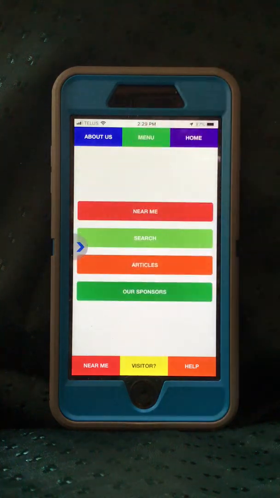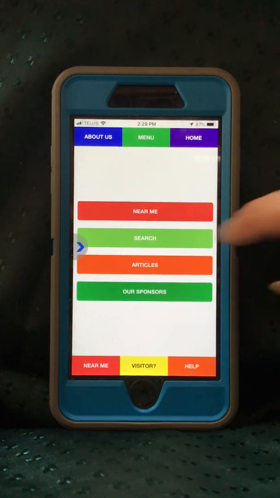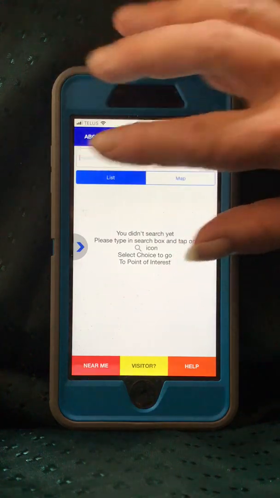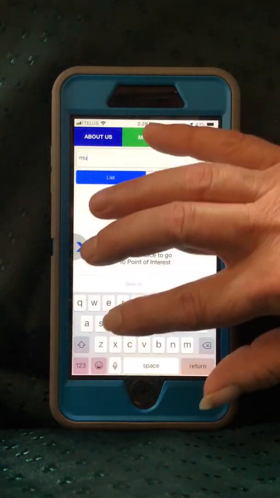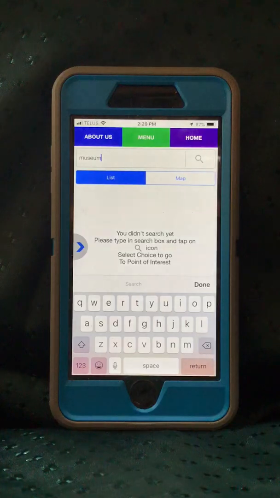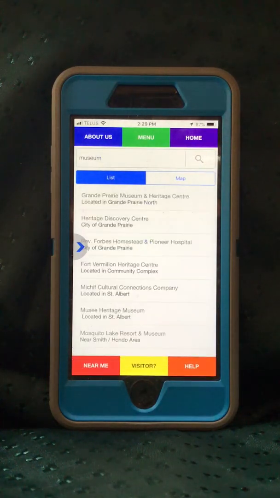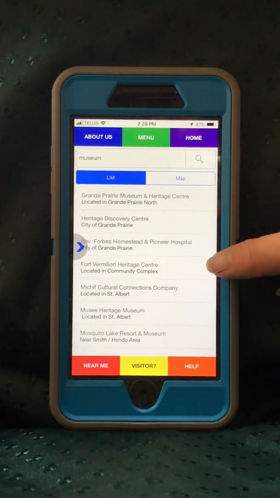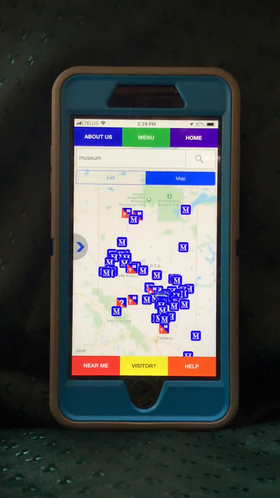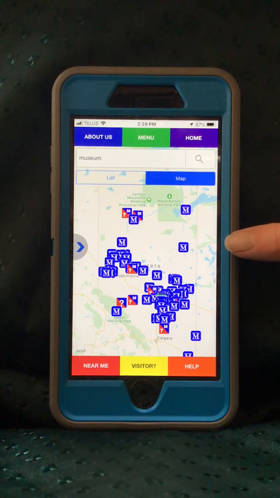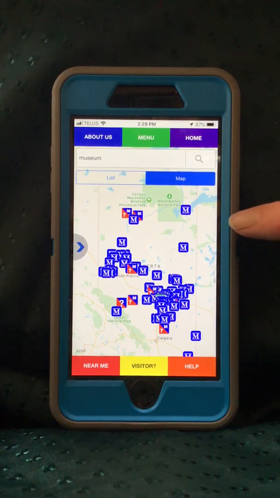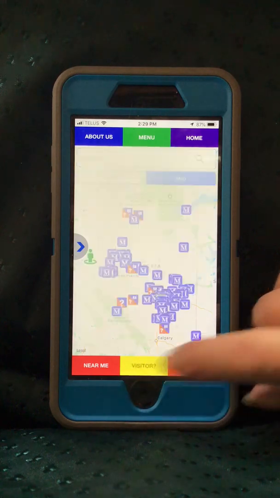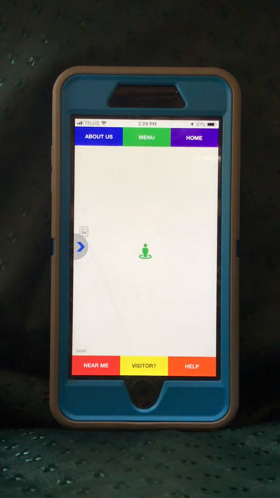Now, the other dynamic thing about History Check is the ability to search. So let's just say I want to go visit a museum. And when I search that, I get a list of places that I can go, along with what community they may be located in. And in one instant moment, I can turn that into a map. Now, what is missing off this map is our location services, and again, that will come in a future version. However, a classic example of it is our visitor information centers.